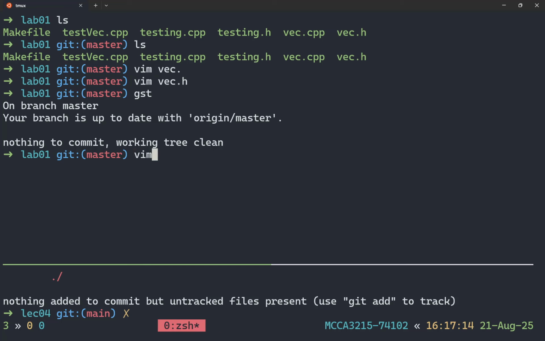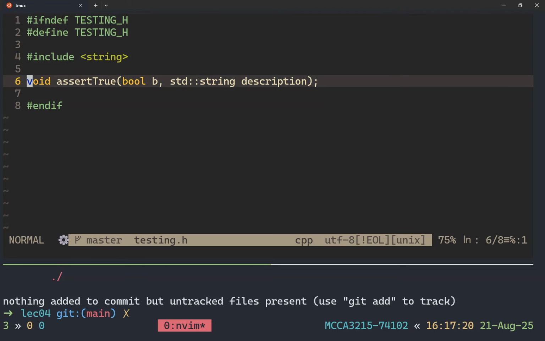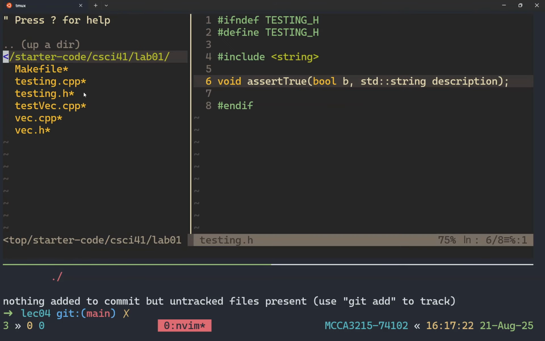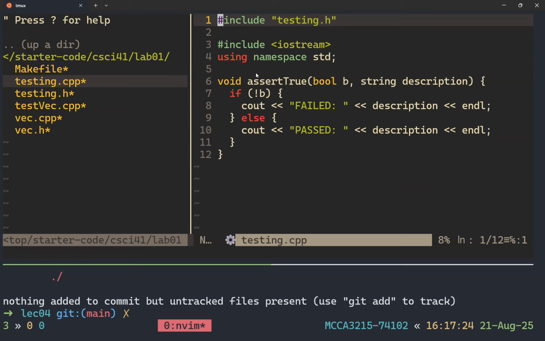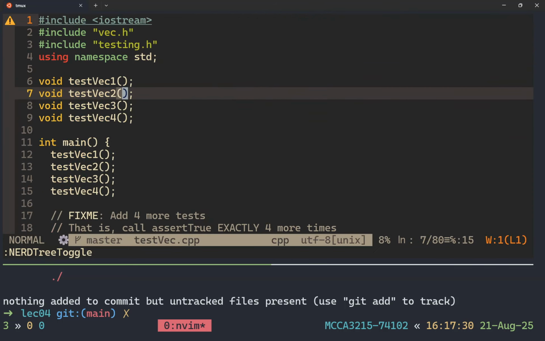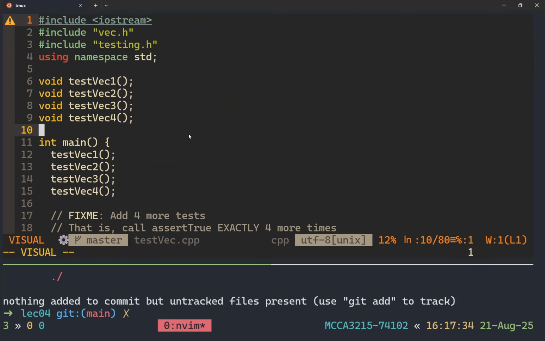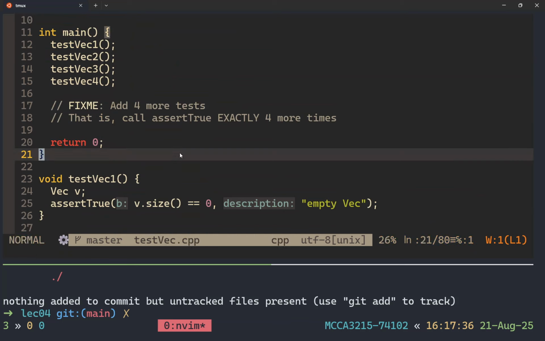The testing library has that assert true inside of it. So that's what the testing library contains, assert true, and its implementation. So we've got two libraries really, the vector library and the testing library, that are going to be used in this testvec.cpp file. It's including both of them. And here are my tests so far.